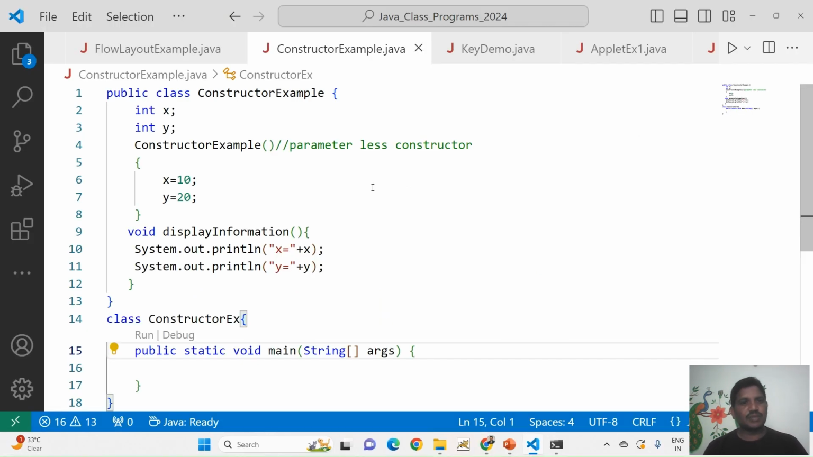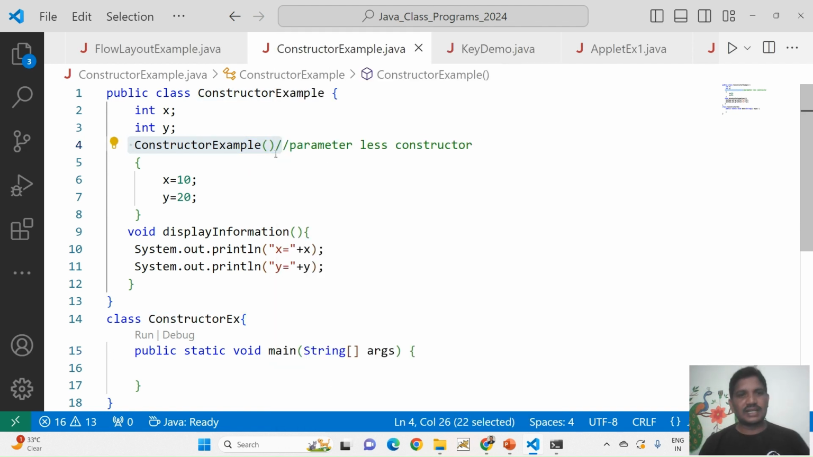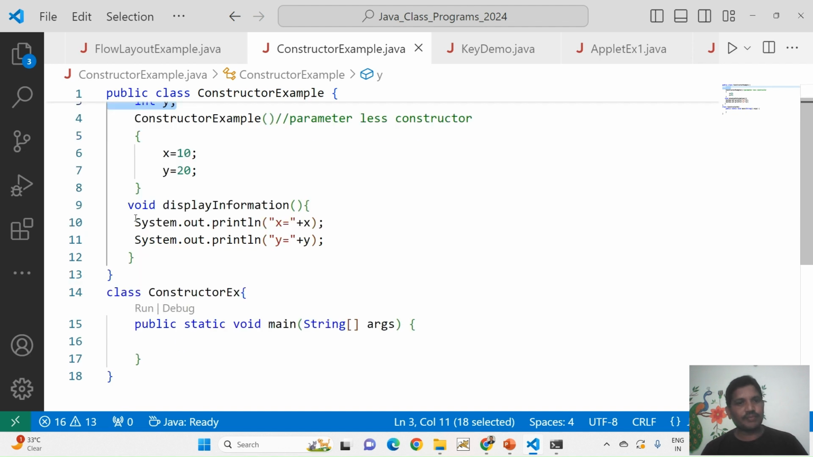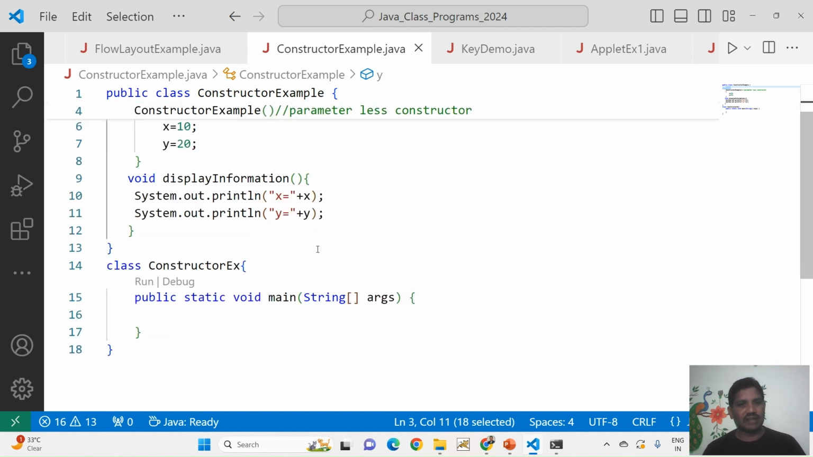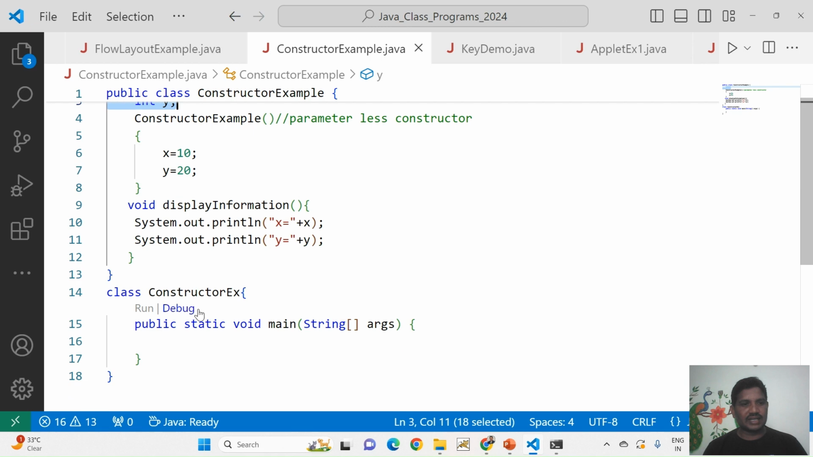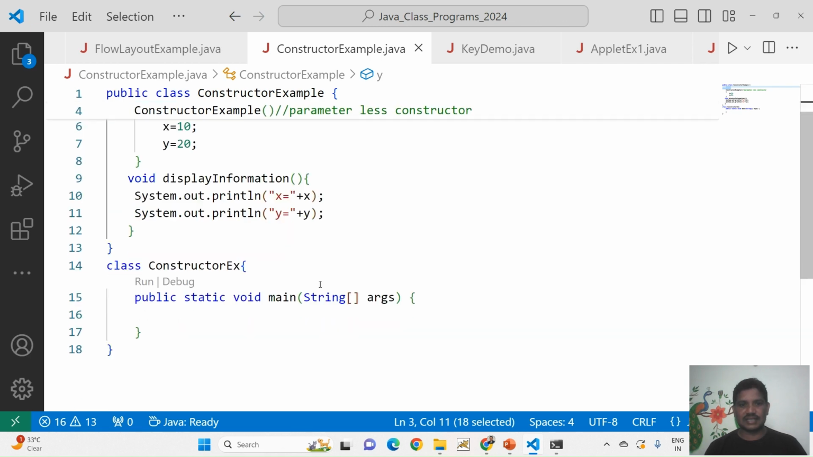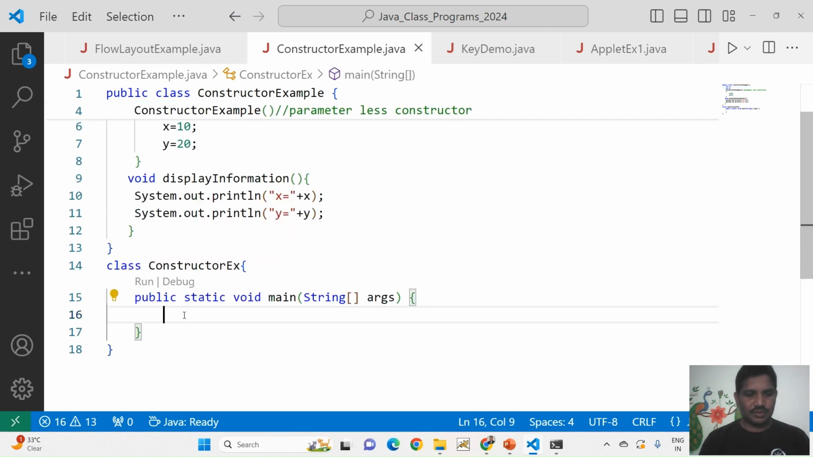See here, the simple example has been written here. It is called a parameterless constructor because it doesn't have any parameters over here. These are called instance variables. X and Y have been initialized. This is another method for displaying the X and Y values. But this constructor will get executed when an instance is created for the class ConstructorExample.